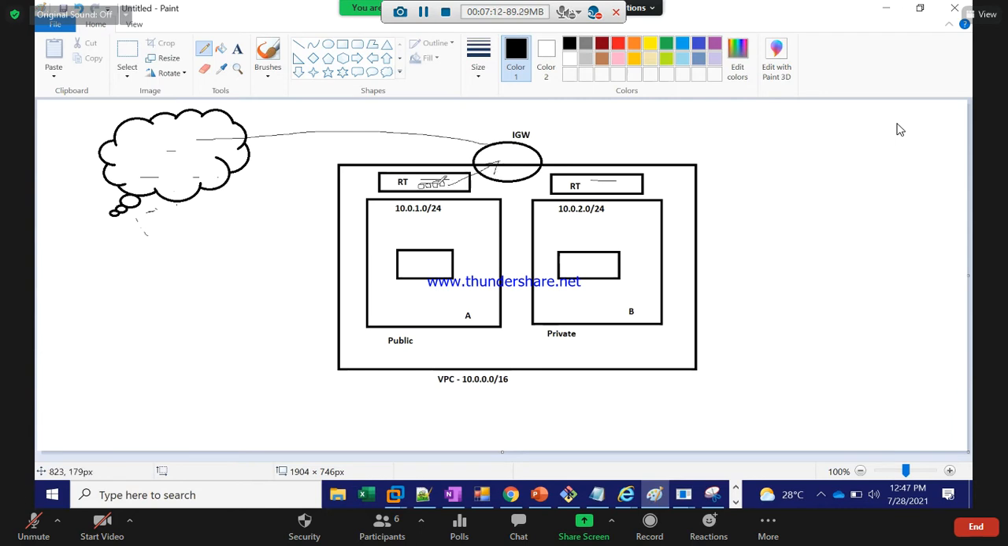When you prepare an instance, the traffic will come to the routing table. The routing table will see where you want to go. You want to go to Google, which comes under 0.0.0.0/0, so it will point to go to the IGW. The IGW will take this instance to the internet. This is outbound traffic.